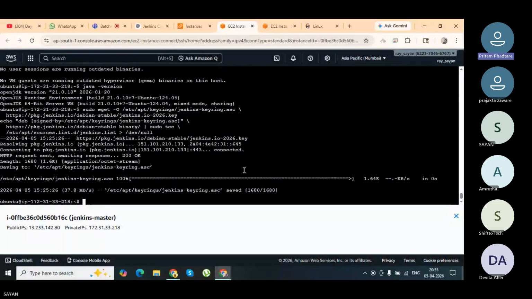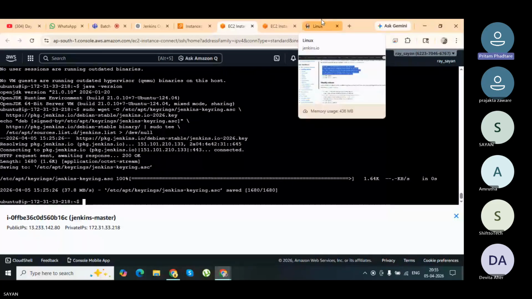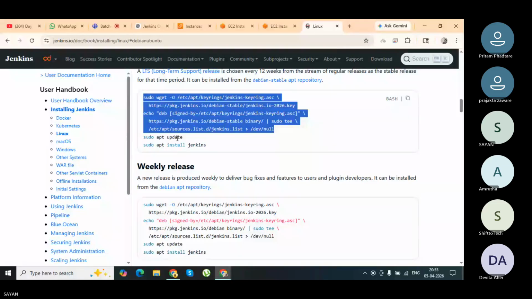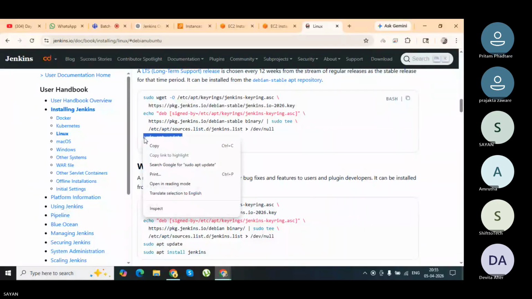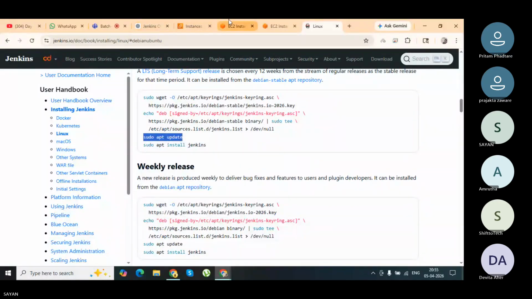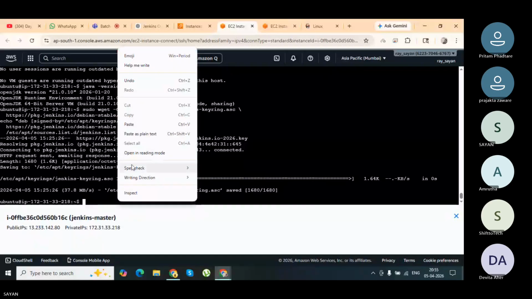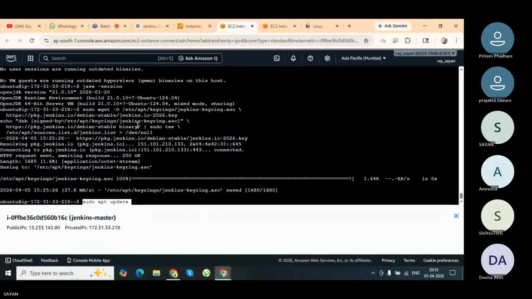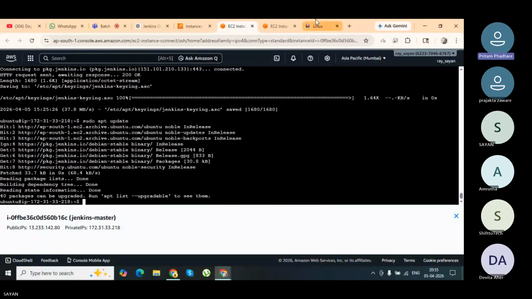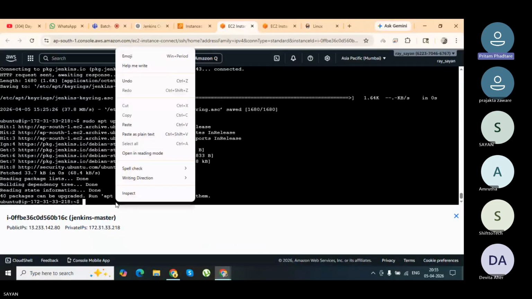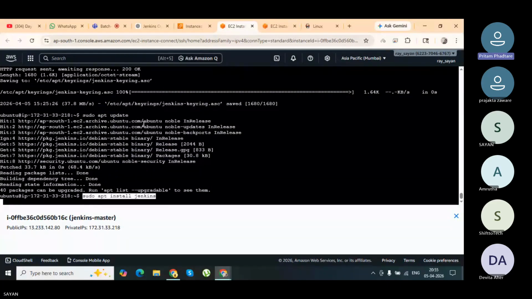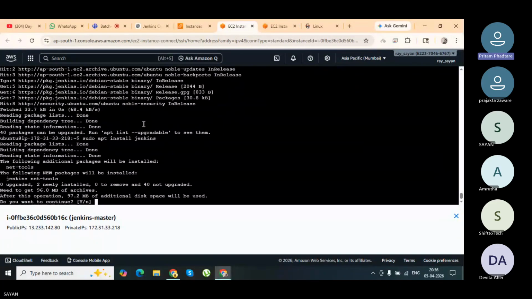Okay, cool. Now go to your documentation and copy the next command. This command will again update your system, your Jenkins master. Now copy the last command, which is sudo apt install jenkins. This command will install the official Jenkins apt package in your system.